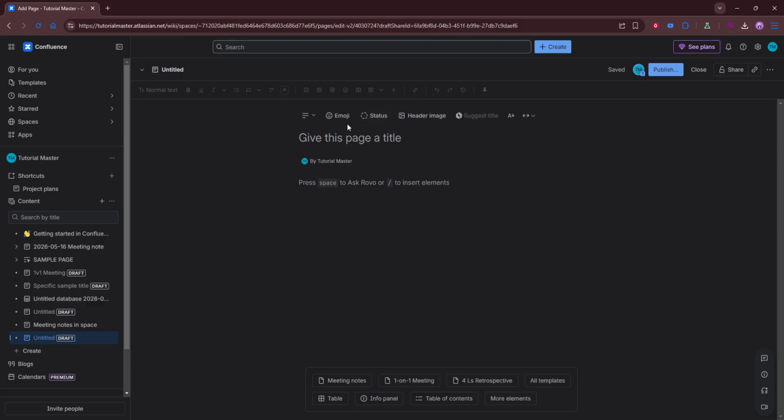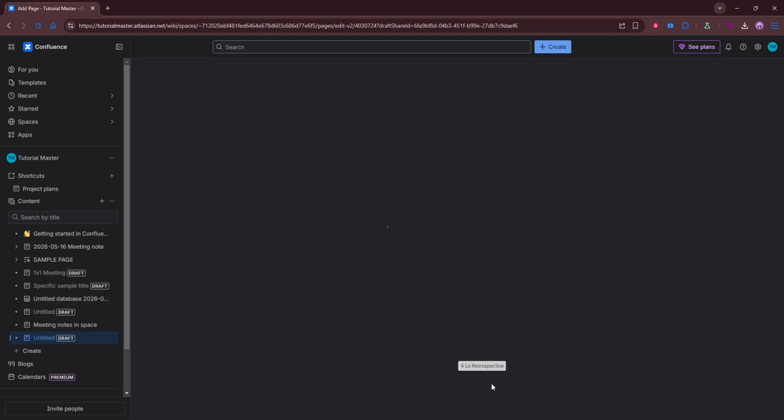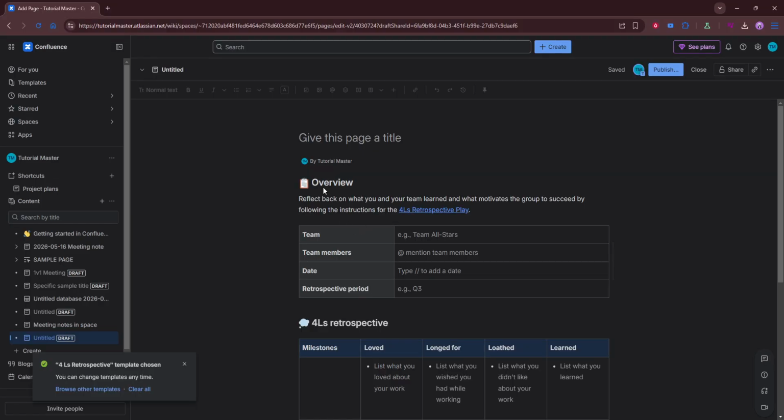Templates save time and provide a helpful structure, especially if your team is new to retrospectives. They often include pre-built sections and formatting that encourage focused, balanced feedback. If a template isn't available, no problem. You can still create a solid page by adding the key sections yourself.